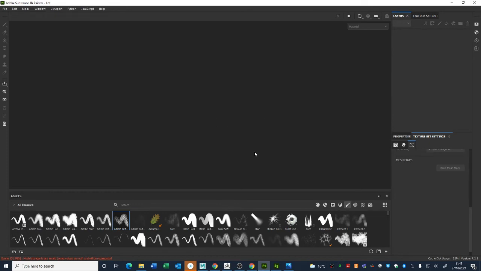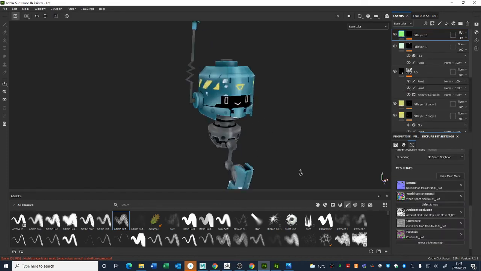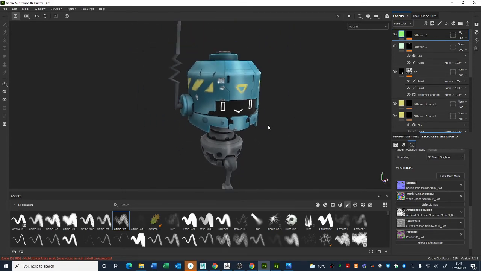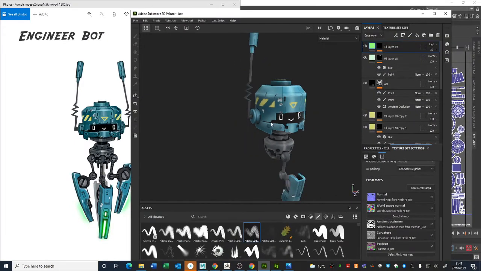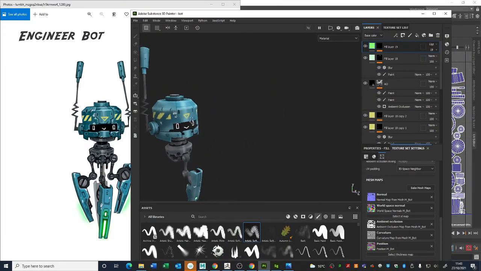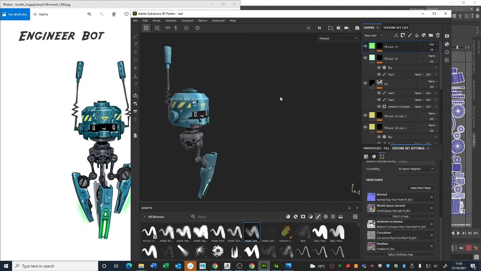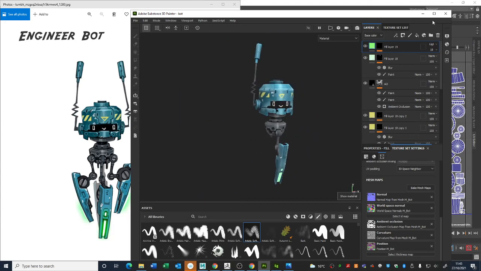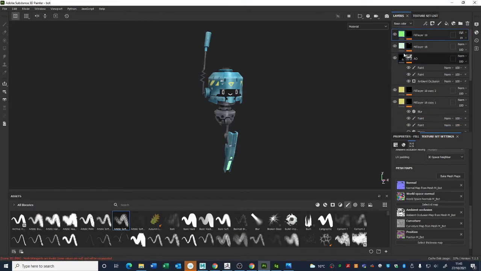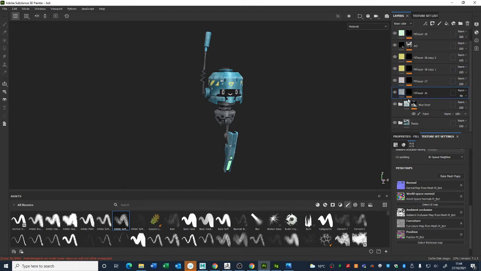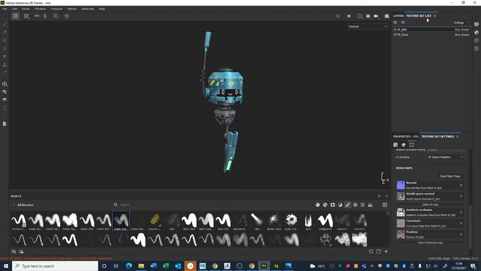Wait for it to load. Okay, so this is the finished little robot here. It's pretty close to the reference, but this is the finished robot that I textured. Let's go through and tell you guys some of the stuff that I've been doing. I stopped labeling it at some point because I was doing too much stuff. Let's go to, this is the bot. The face is separate, isn't it? Yeah.